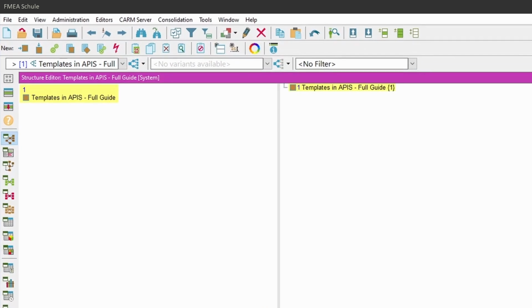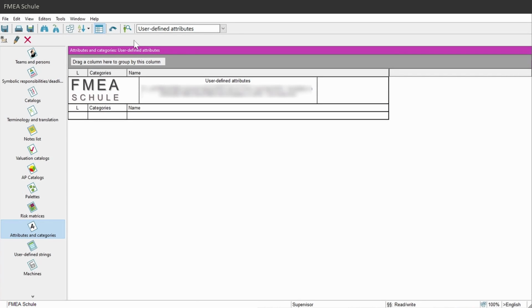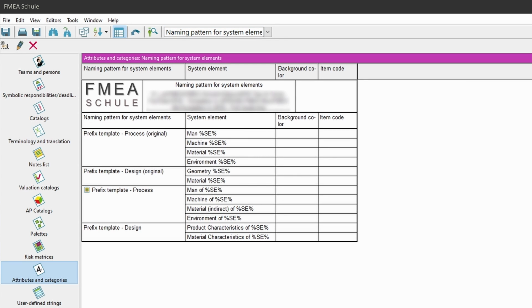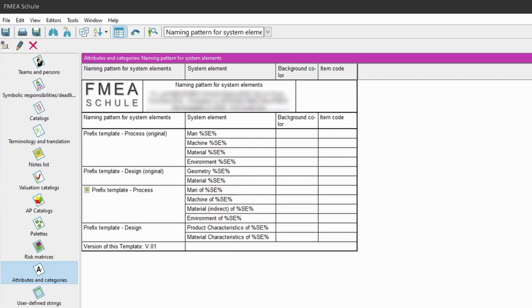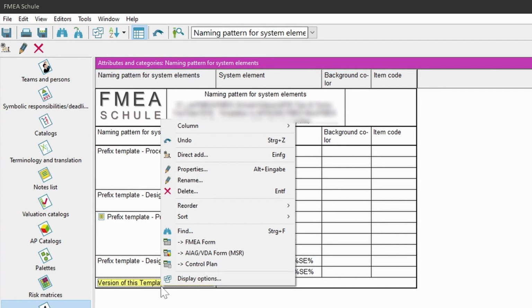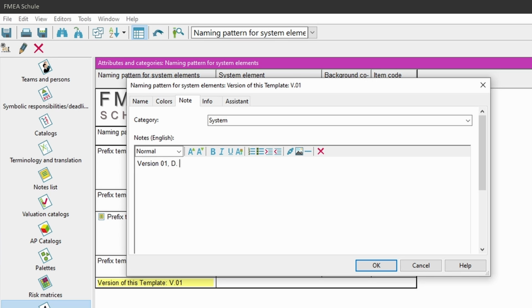To insert this, navigate to Administration, Attributes and Categories, and then select in the drop-down menu Naming Pattern for System Elements. And there you can add a new item with right mouse click, and then Direct Add, and give this template a name, and confirm with OK. Next, you can add also some revision history text in the notes of this item. For this, right mouse click on the newly added item, and then select Properties. In the newly appeared window, go to the Note tab, and there you can add some revision history for this revision number, and confirm with OK.